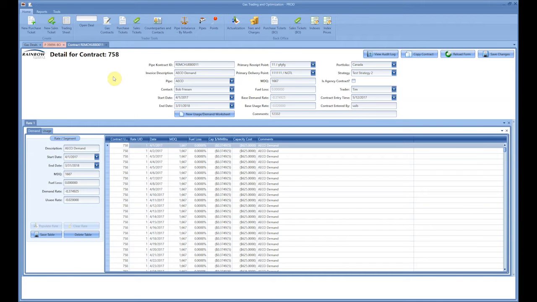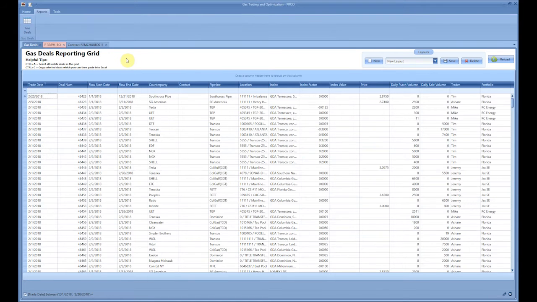The next feature we added is a new way to query gas deals in GTO, so let's take a look. To get to this new report, on the toolbar, go to Reports, and then Gas Deals. Here you see a standard grid that's available throughout GTO. Initially, this screen will show all deals in GTO. Now what makes this screen stand out is the ability to save multiple layouts for the same screen. Let's see how powerful this can be.